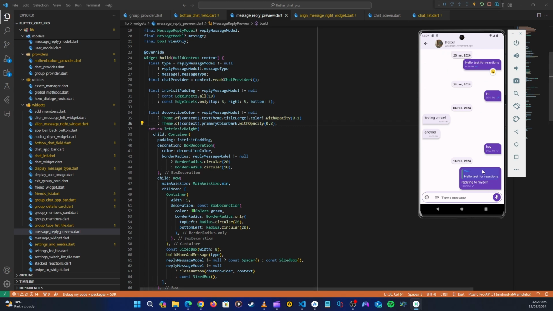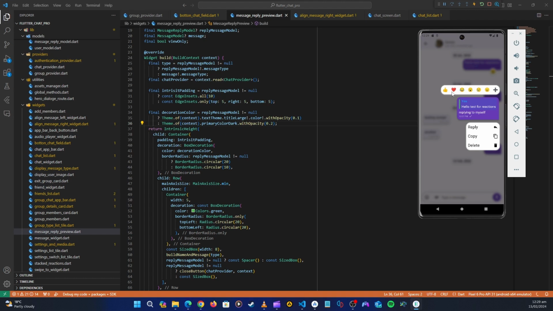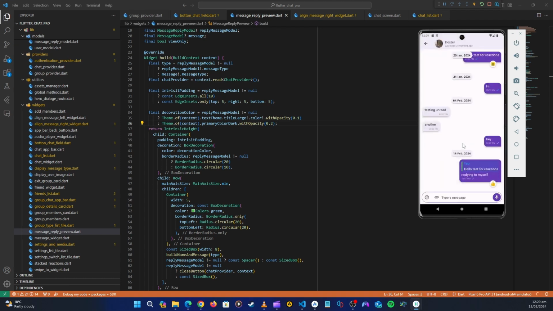Okay, let's stick with this one for now. All right, now let's move on to this side. Let's see if we try to react here. Okay, it's fine. Now let's move on to this side. For that side we need to go to alignment left.